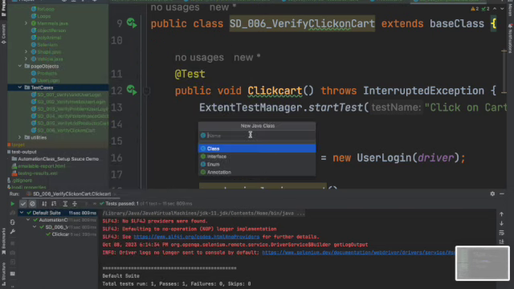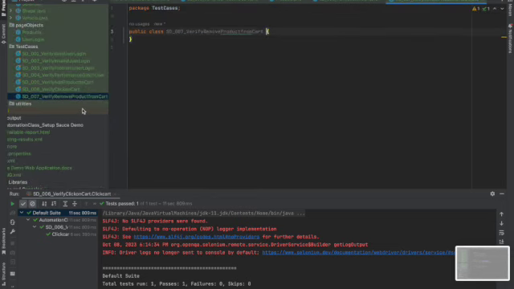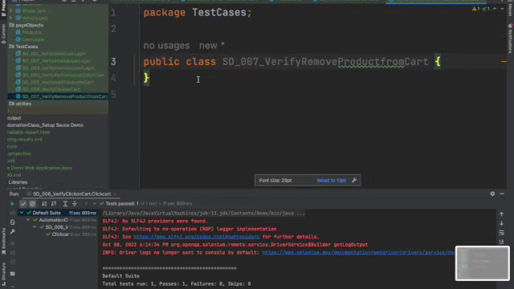New Java class, and SD 0067, right? Verify remove products from carts. Okay, so this is verify remove product from cart.